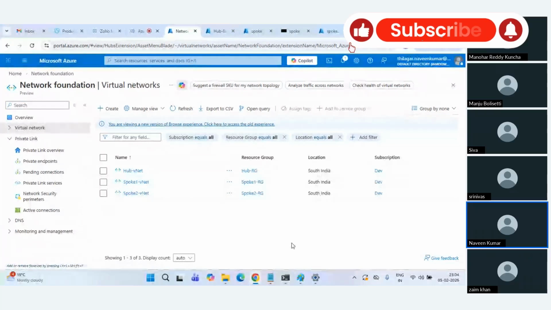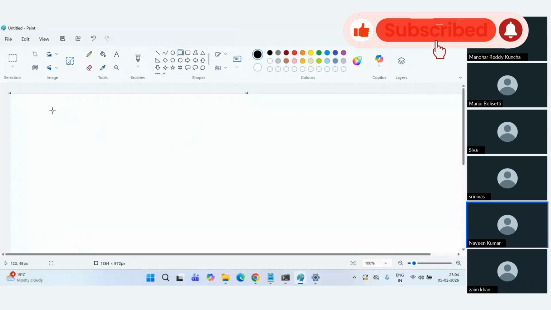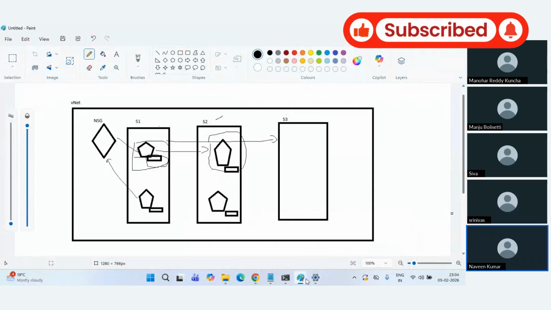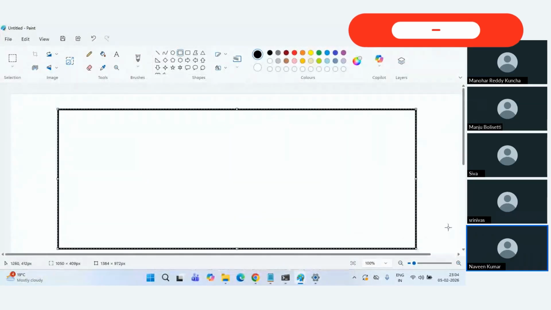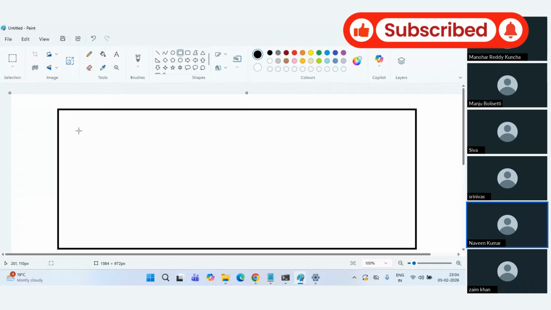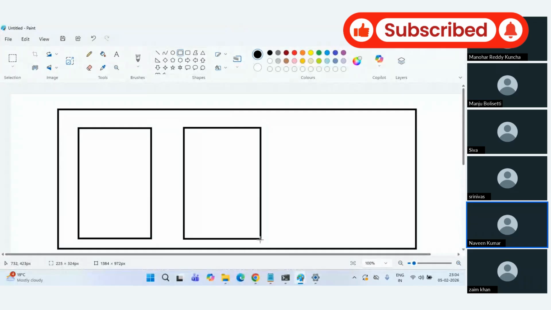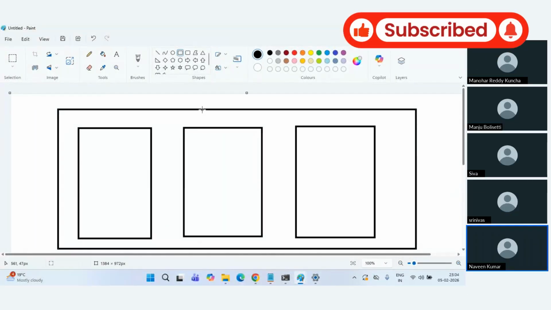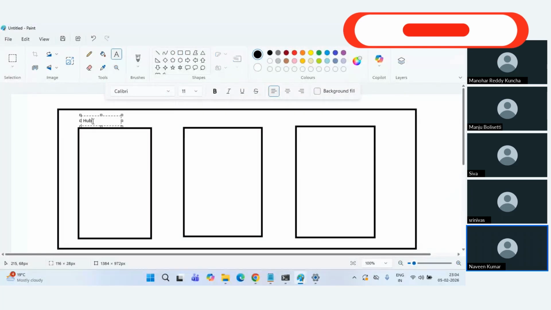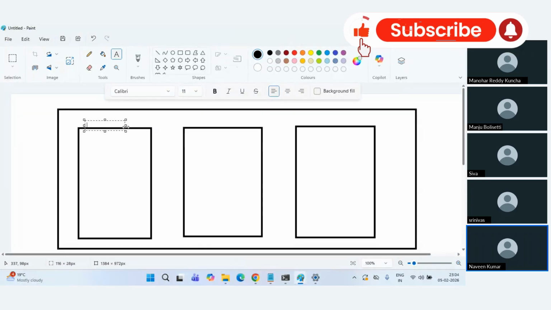To explain this concept, this is how our setup looks. Let me just do a new diagram so that it will be easy. We have three different networks. Let me just draw this. The first one is, if you all remember, we discussed hub and spoke architecture. So I have a VNet called hub VNet.